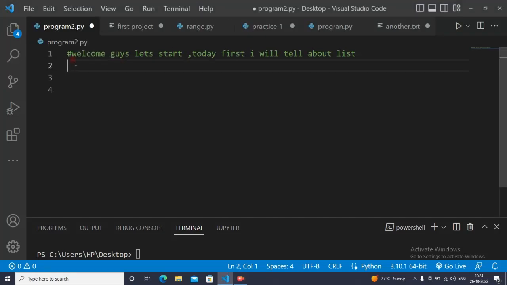What is meant by a list? A list means any collection of items, like numbers, strings, or anything else.